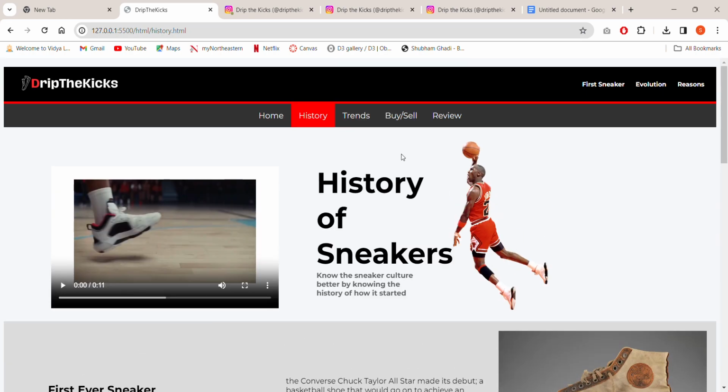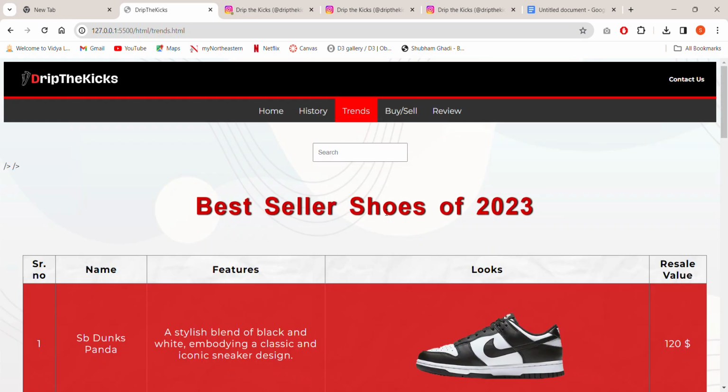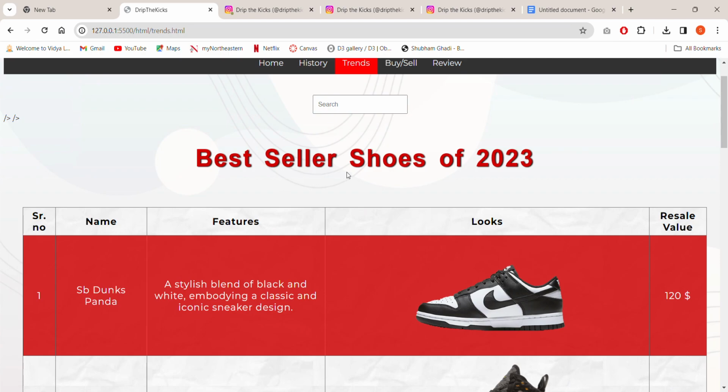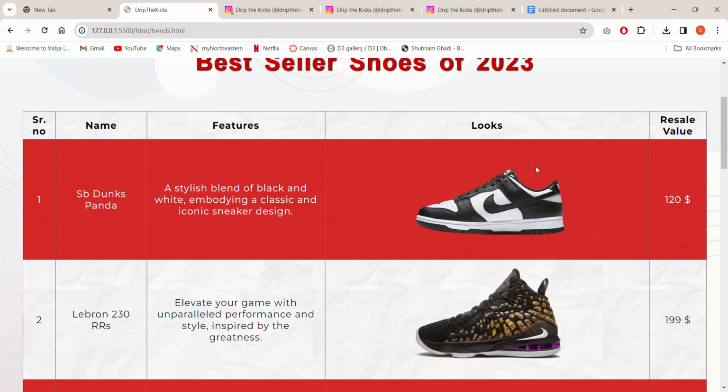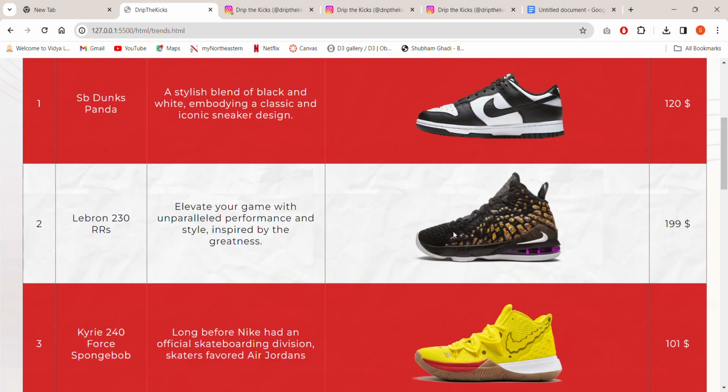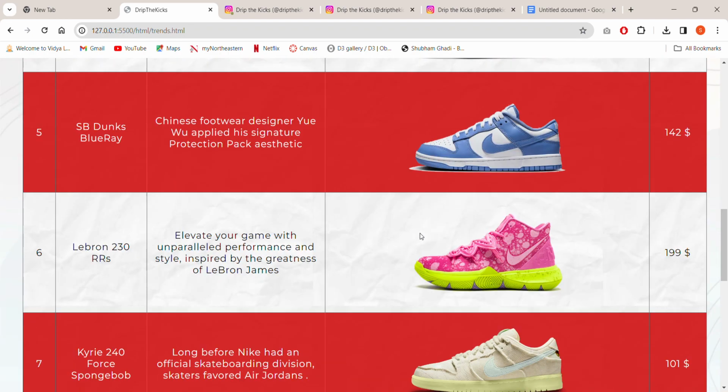Moving on to the third page, which is the trends. If you check out the trends, you can see that these are the bestseller shoes of 2023. I've added a table which gives the serial number, name, feature, looks, and resale value for the following sneakers. I've added alternating colors in the table, red and white, so it gives a nice charming look to the whole table.